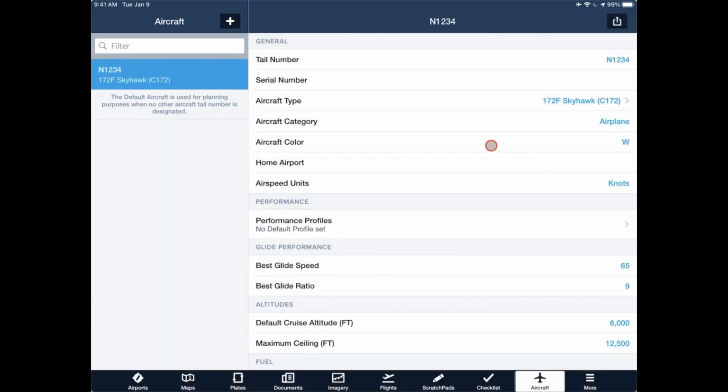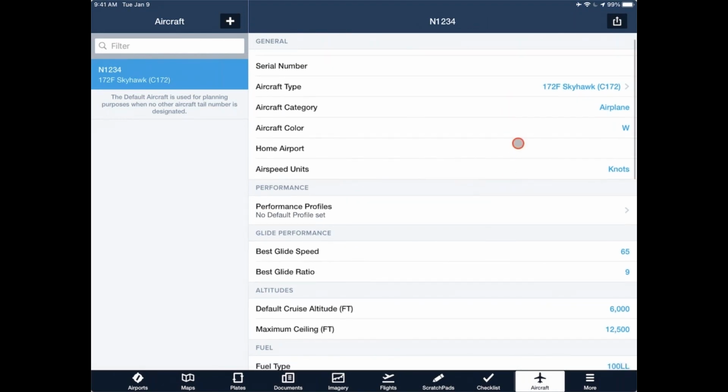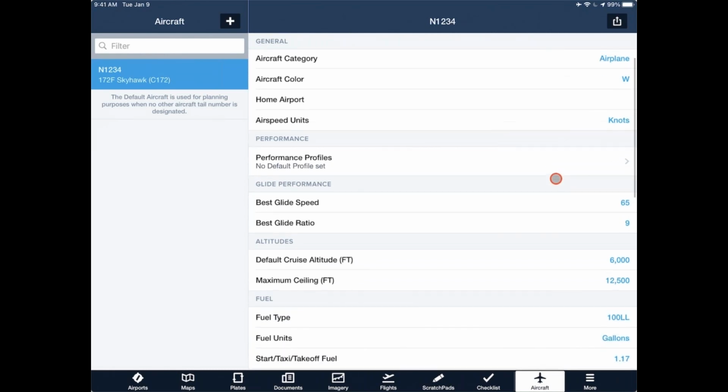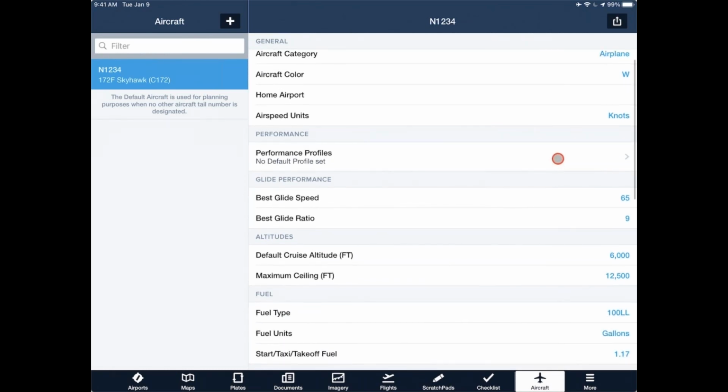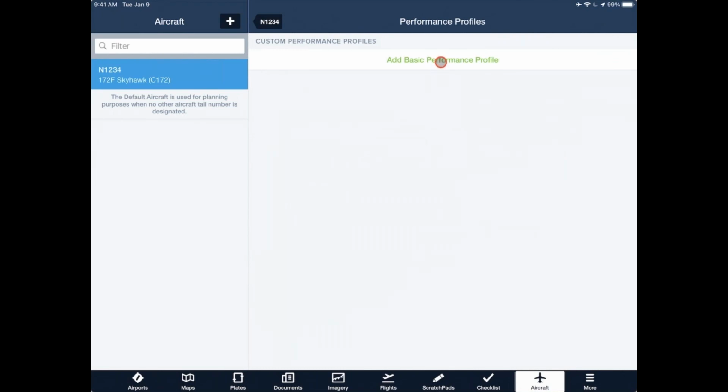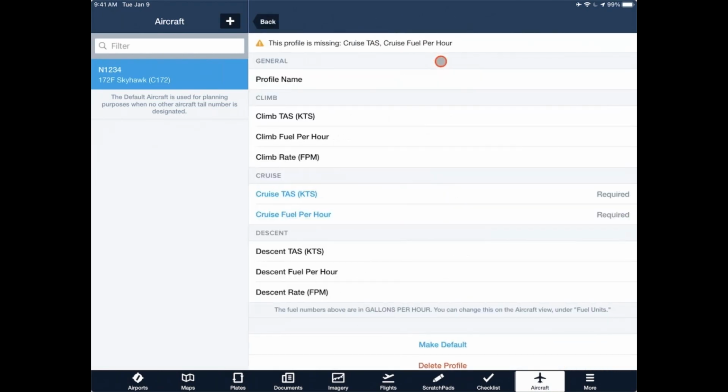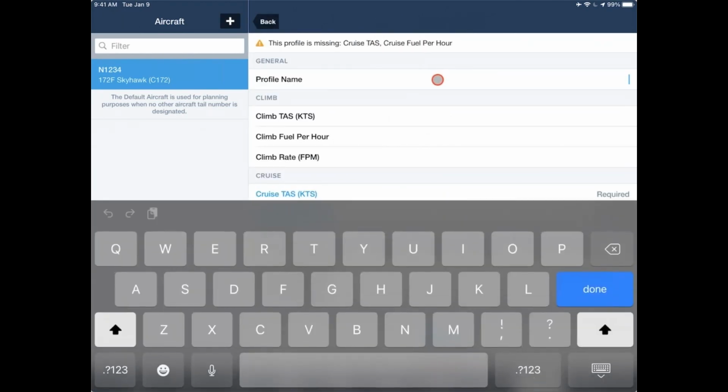So we'll select it, and we'll pull the information in. We can put the home airport in here, and the speed is going to be knots. Performance profiles. You're going to need at least a basic performance profile. So we're going to add that. Give it a name. How about basic?